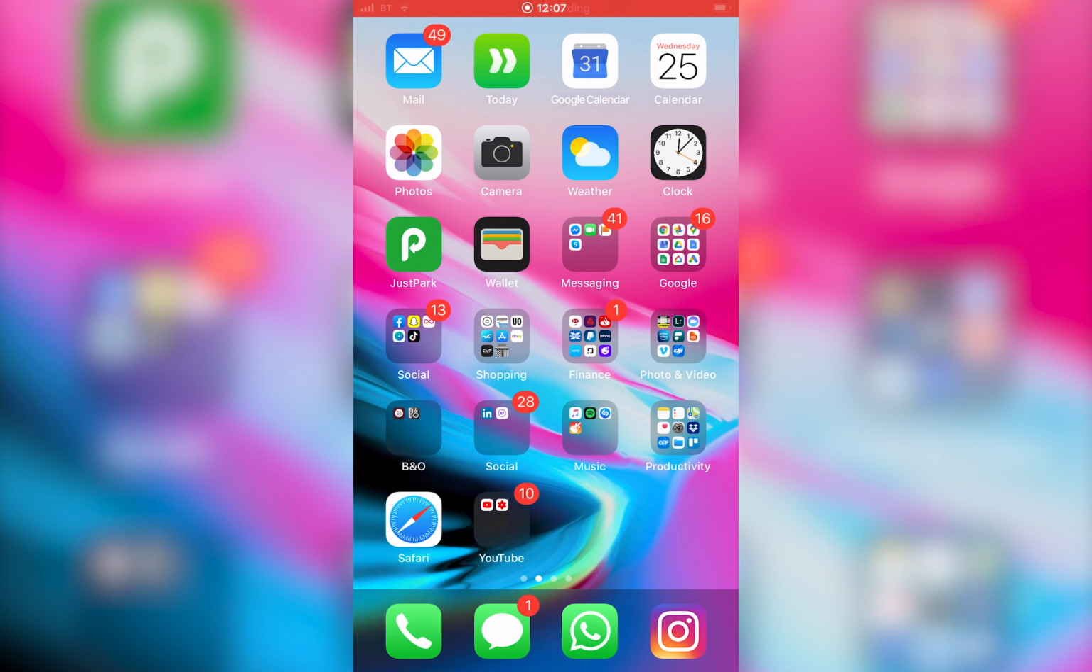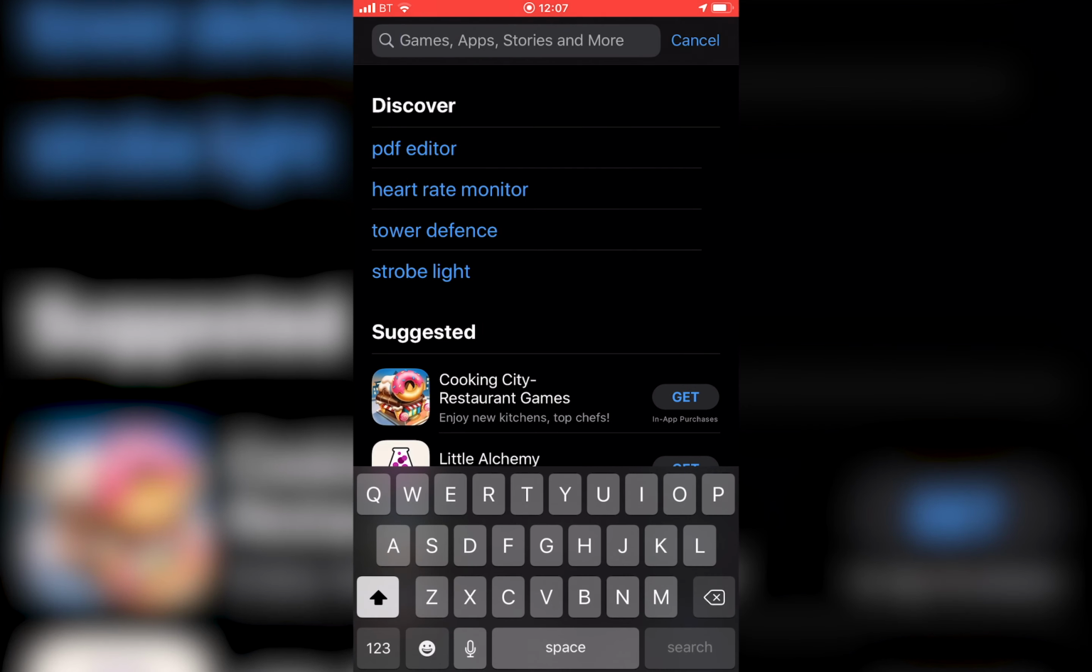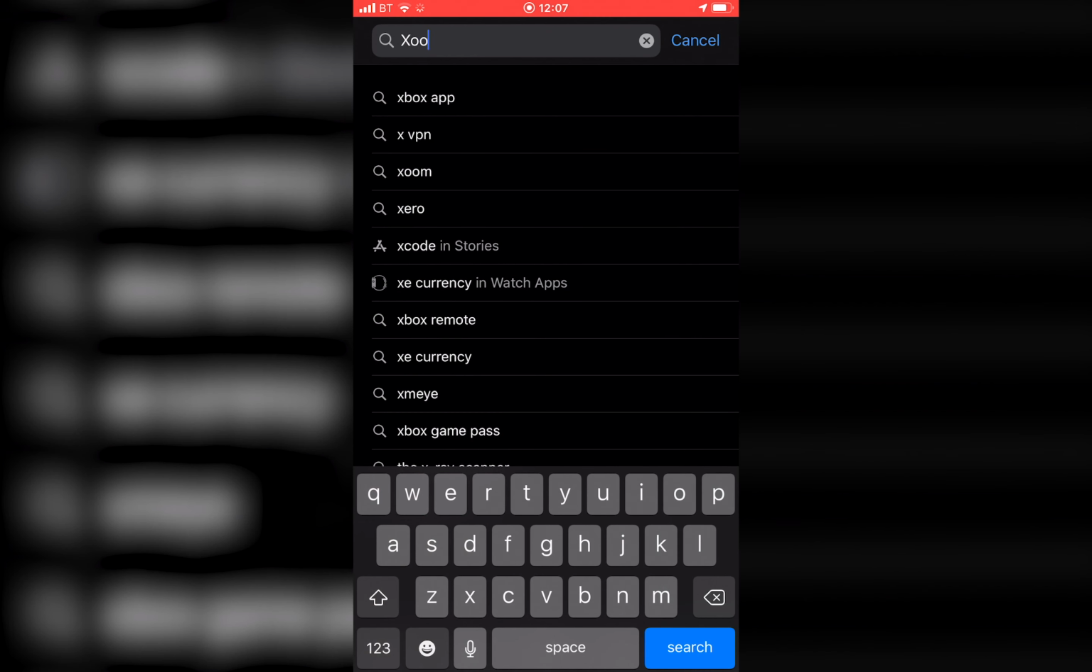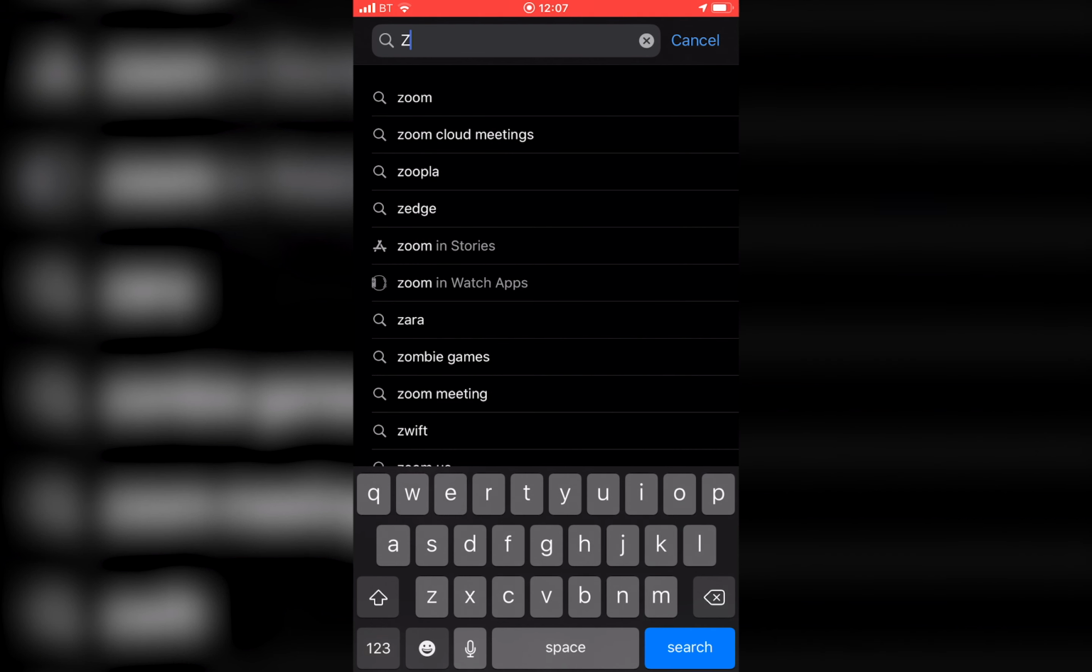Okay, so if you're looking to download Zoom on an iPhone or equivalent, find your equivalent store that you would download apps from and search for Zoom. If you spell it correctly, come on mate.